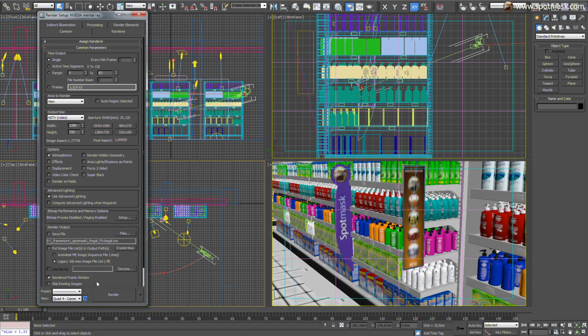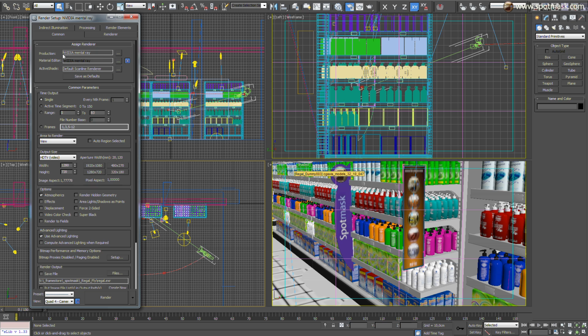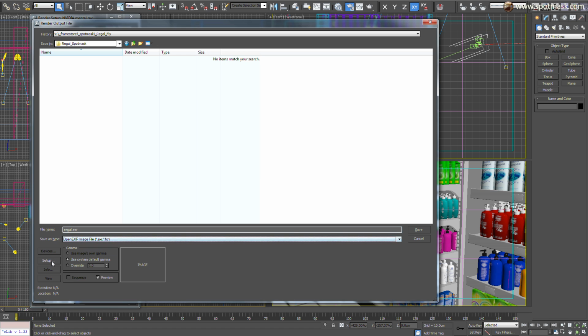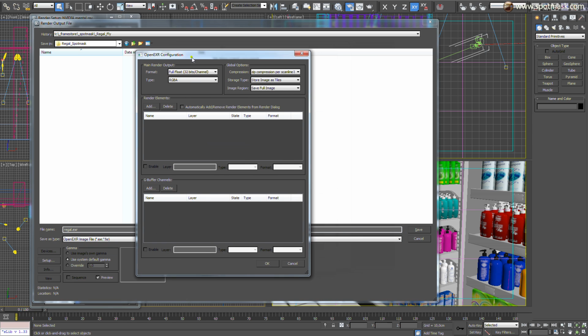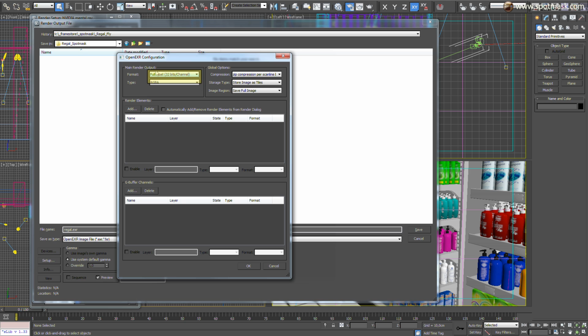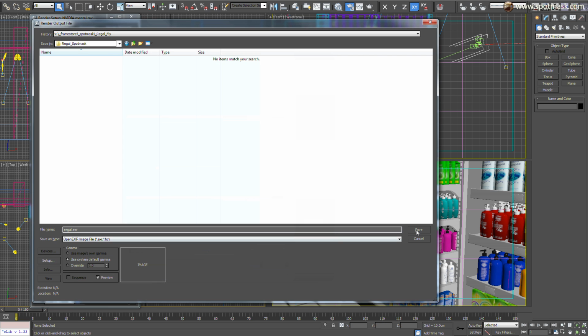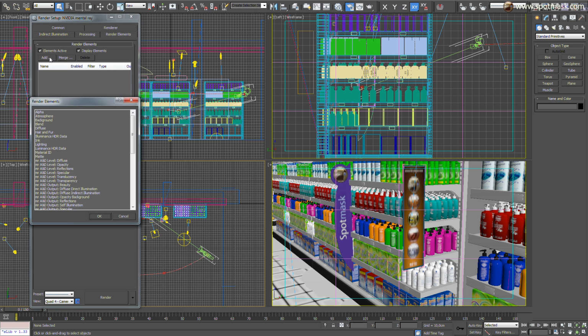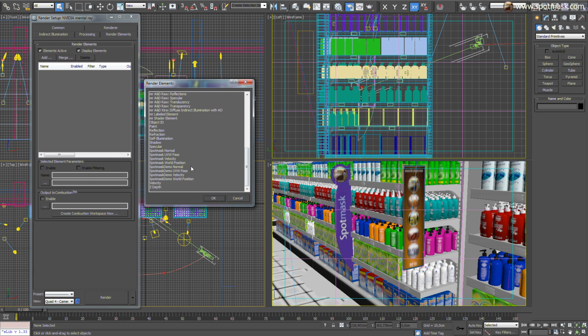First, be sure you have assigned Mentalray as a default renderer. Next, select the render output format. We use, as always, OpenEXR with 32-bit per channel support. Also be sure that your frame buffer type is set to floating point 32-bit per channel. Last, add Spotmask world position pass as a render element.